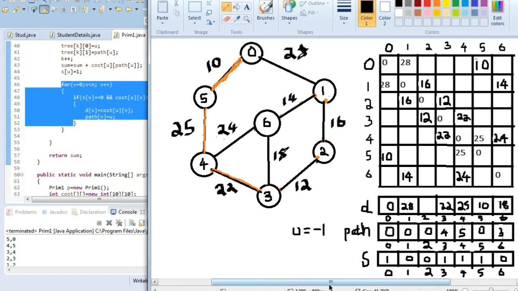Okay, and then what's our next step? After we have done for this one, we'll be checking for this one. To 2 it's initially 999. From 3 I am getting 12, so I'll be writing here 12, and from where am I getting it? From 3, so I'll be writing here 3. Okay, after we have made these changes, then we'll be checking for 1.